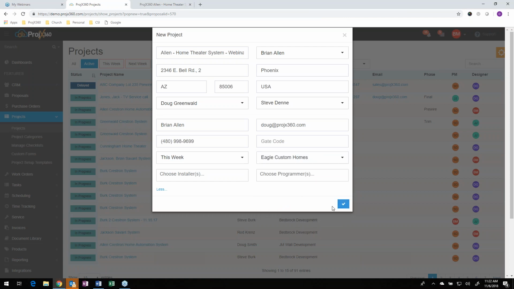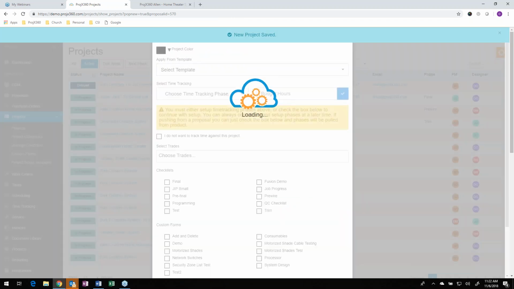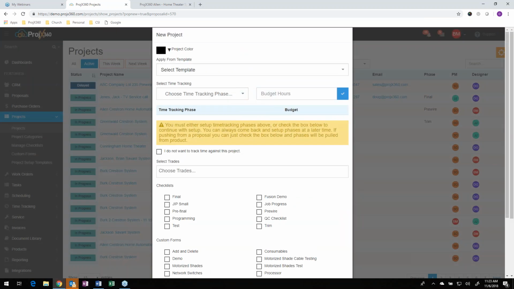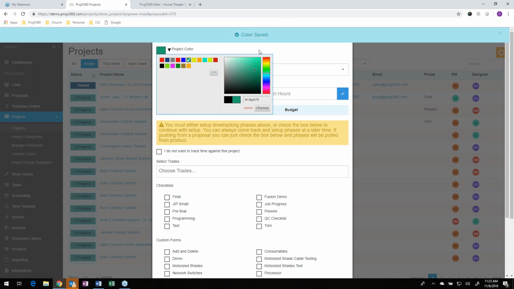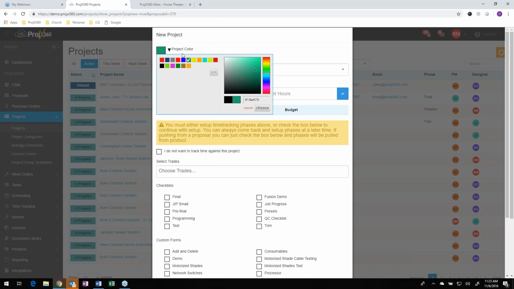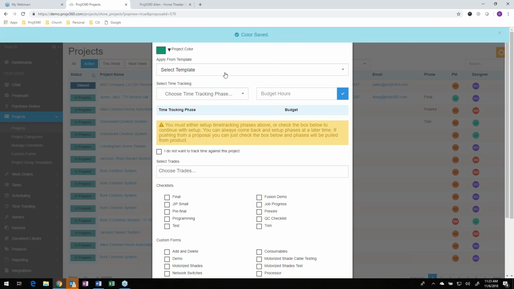So you can select that, and then you're going to hit the checkbox and create the project. So here, you're in the project setup. First off, you can pick a project color if you like to color code things. And to add more colors, you can create as many colors as you want, with the color scheme right here from the whole color palette, or just grab one from the presets that you have.